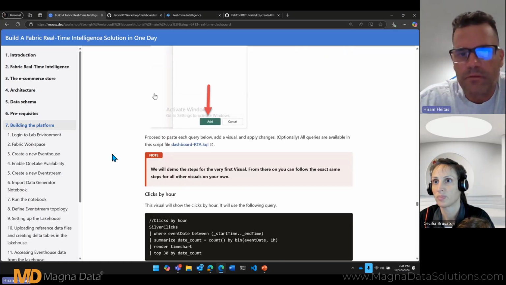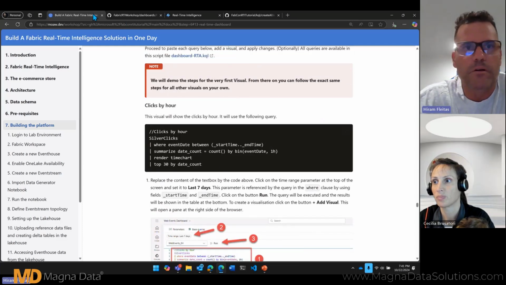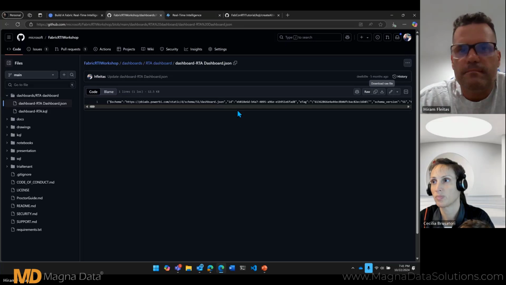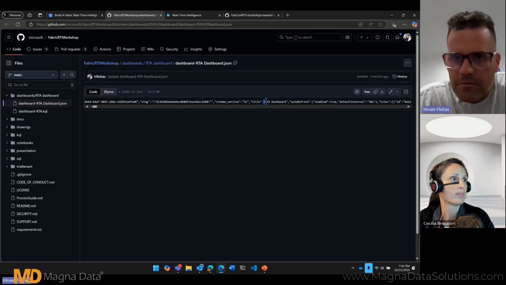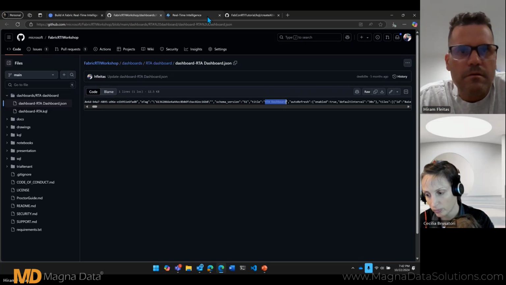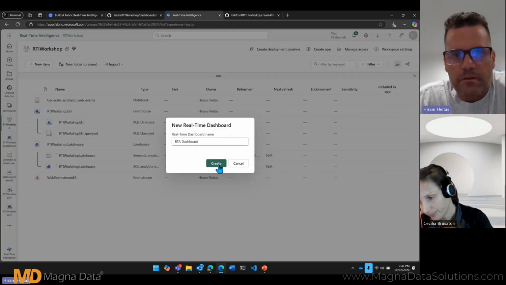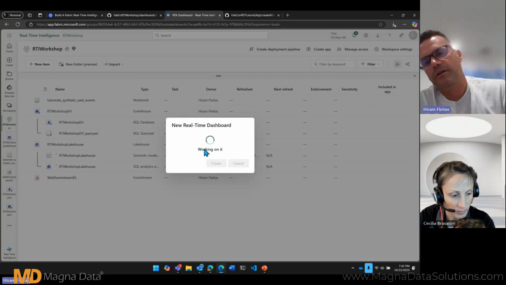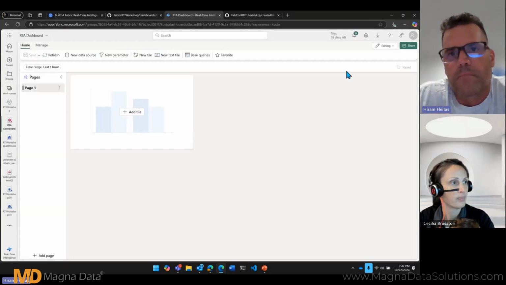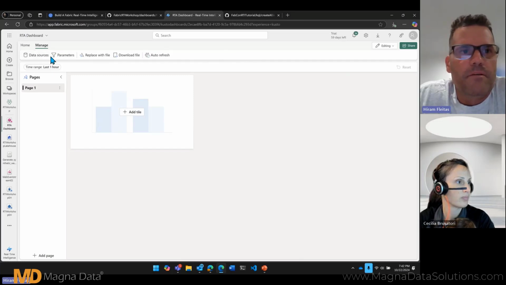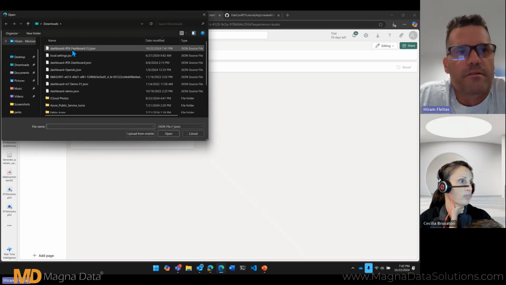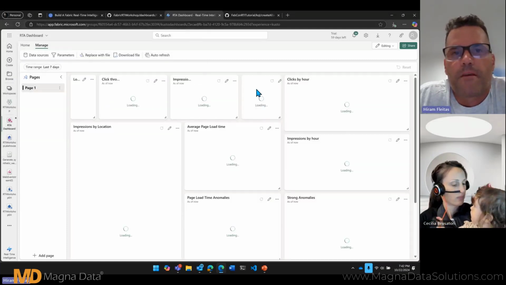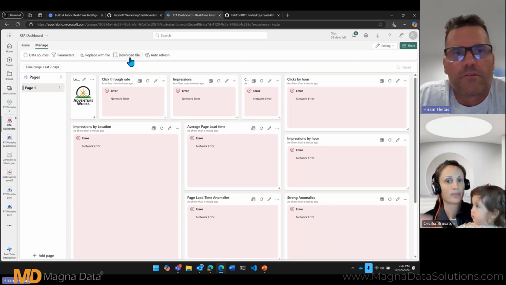Well, it's going to walk me through connecting and then creating each one. You see what I called it here. RTA dashboard, that's what I called it. All right, so we'll call it the same thing, RTA dashboard. And this is just so that I can import it and the JSON won't fail because it has a different name. So I'll do manage, replace with file. And this is the JSON for the dashboard. Then it's going to give me a bunch of errors probably because I need to change the data set.